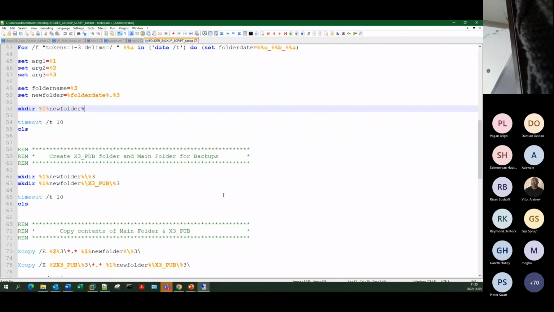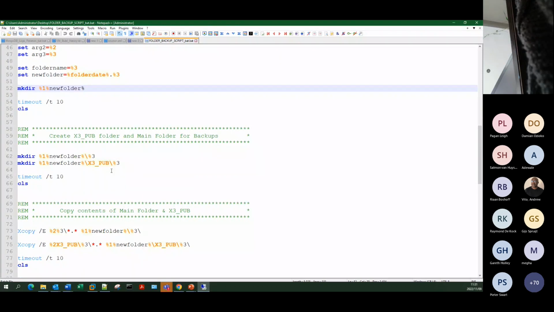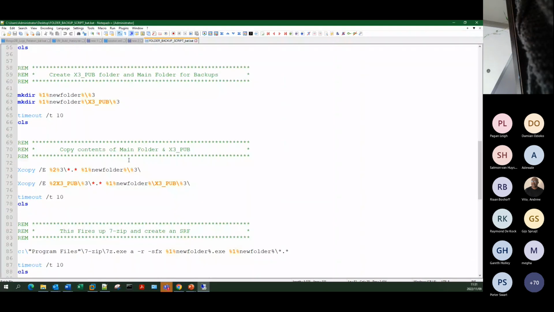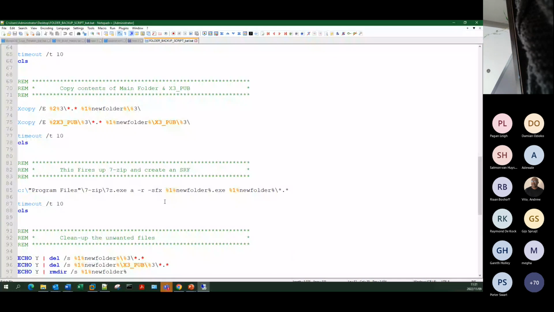Once that's run, we create a backup of the X3 pub folder and the main folder. Very important to back up both. The publication folder is as important as your main folder simply because it contains all your publication data, and without that publication data you're not going to have any screens, etc. So it's very important to make sure that you've got your publication data in there as well. Then the contents are copied from our existing folder into the folder that we've created, and it's also done for the X3_pub folder, which is also copied into the new folder that we've created.